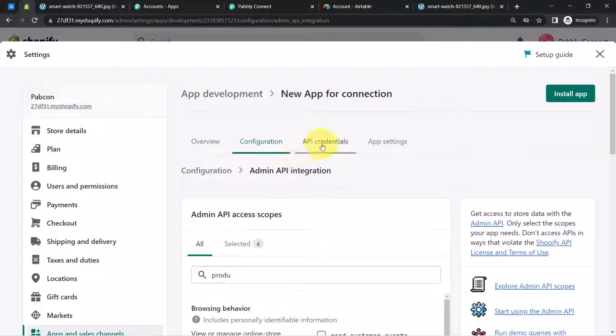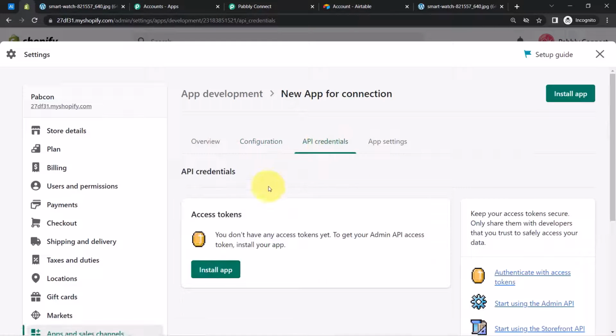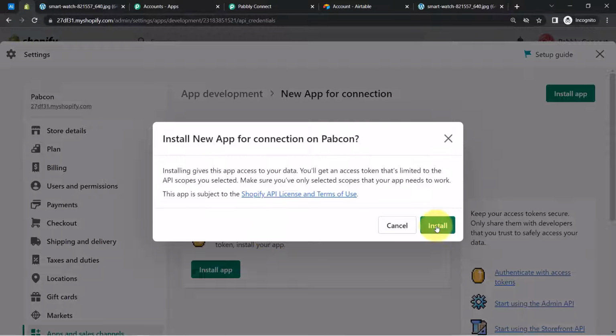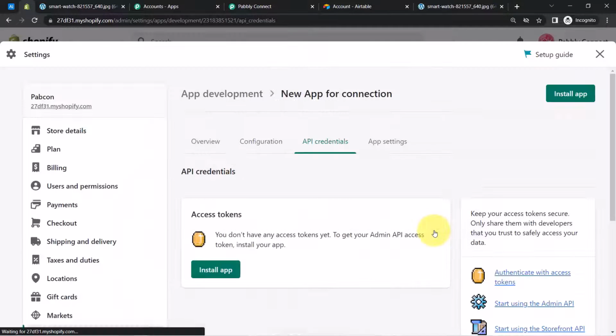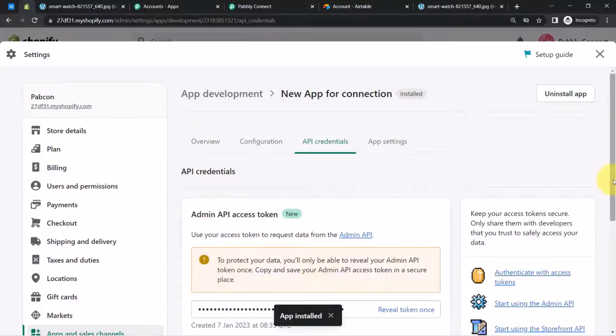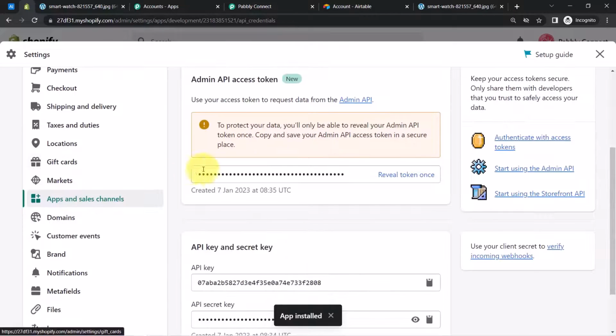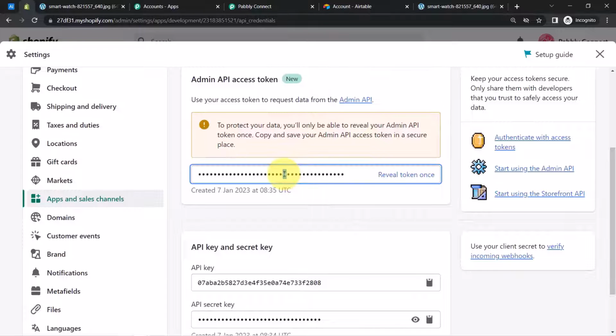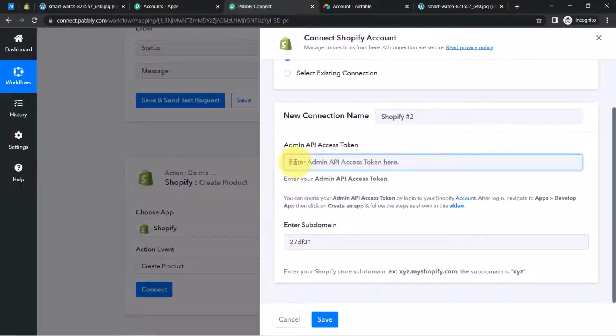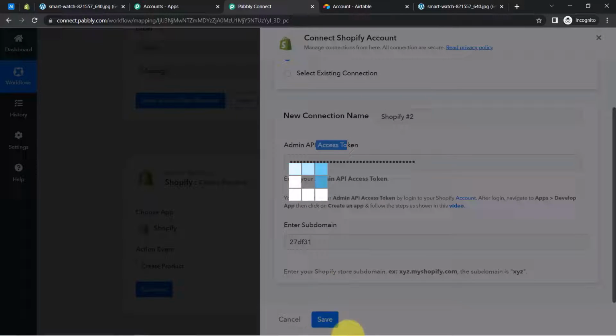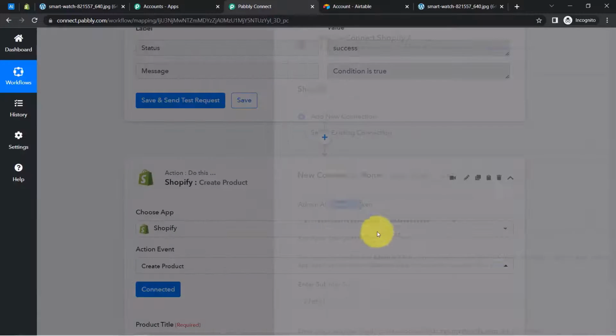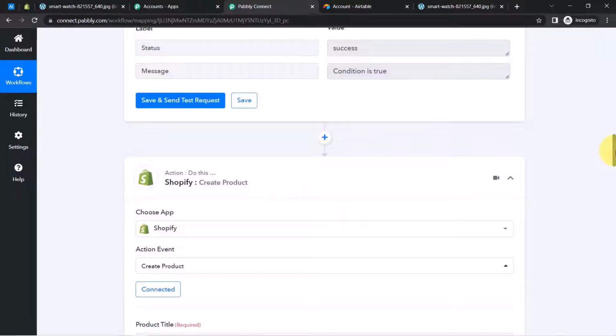Now you will have to go to the API credentials, and then you will have to install this application, and once you install this application inside the Shopify store, finally you will find your token. You can actually reveal your token, copy this data, and then come back to Pabbly Connect, and here exactly we are going to paste the same API access token. Okay, now click on save, and this is how your Shopify store will be connected to Pabbly Connect.